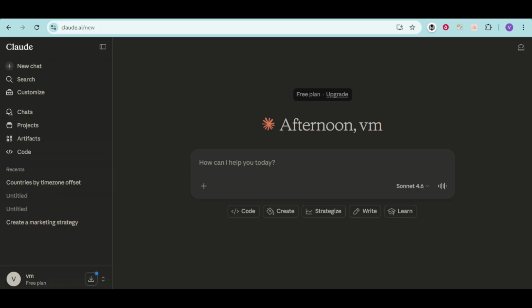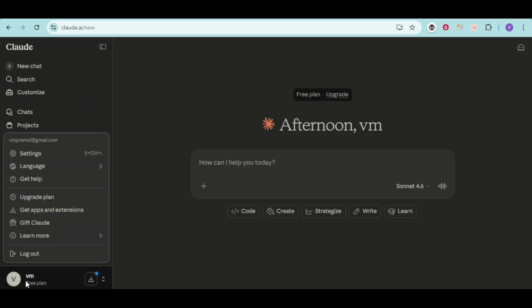Once you're on the main screen, the first thing you need to do is head to your profile area. On a desktop, look toward the bottom left corner of the screen. You should see your profile icon there, usually showing your initial or a small avatar. On mobile, that same profile icon is typically found at the top right corner instead. Go ahead and tap or click that profile icon to open your account menu.